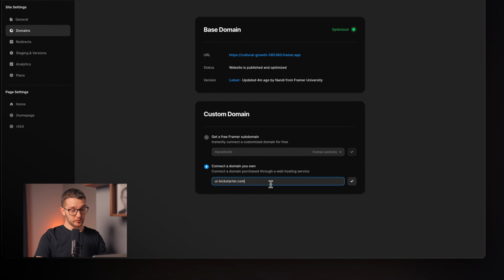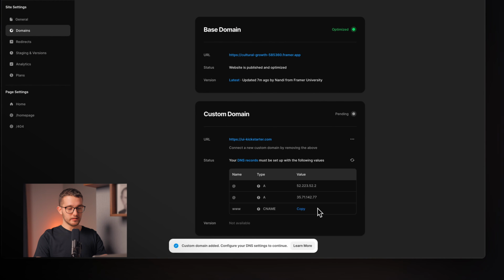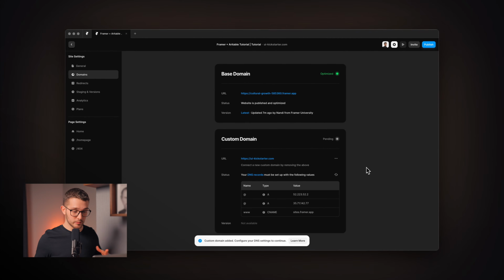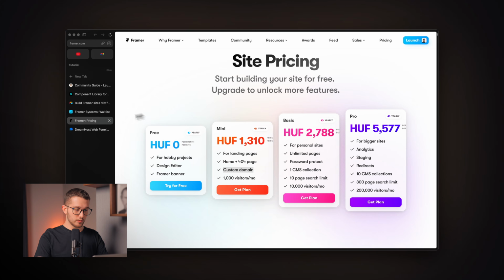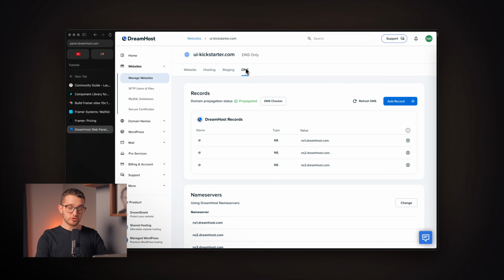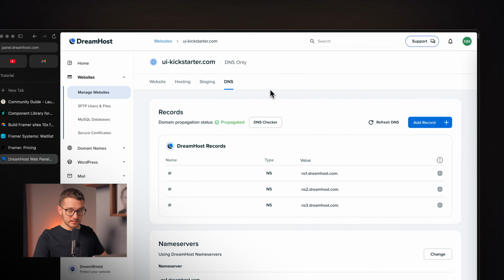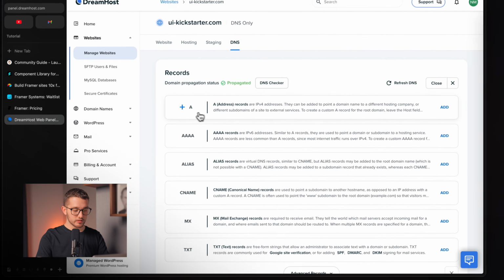Okay, so I just removed it from my other website. So now I can set this one. You type in the domain that you bought on Dreamhost, Namecheap, whatever. And then you get these DNS records that you have to set in your DNS settings. So you go to your domain name provider and navigate to the DNS settings. As you can see, now I'm in the DNS settings and I just click add record.